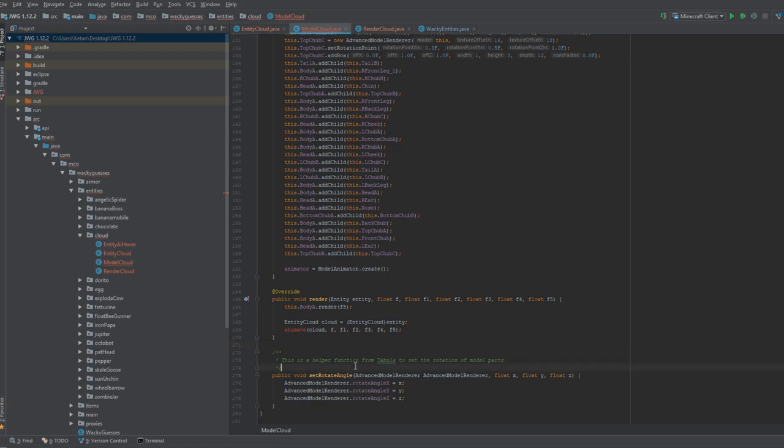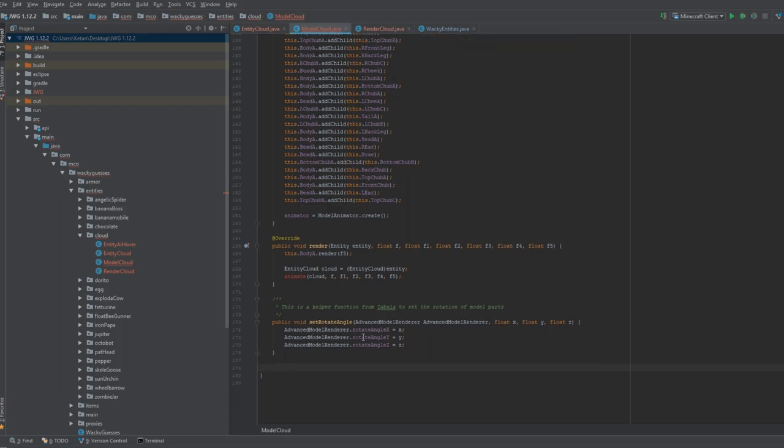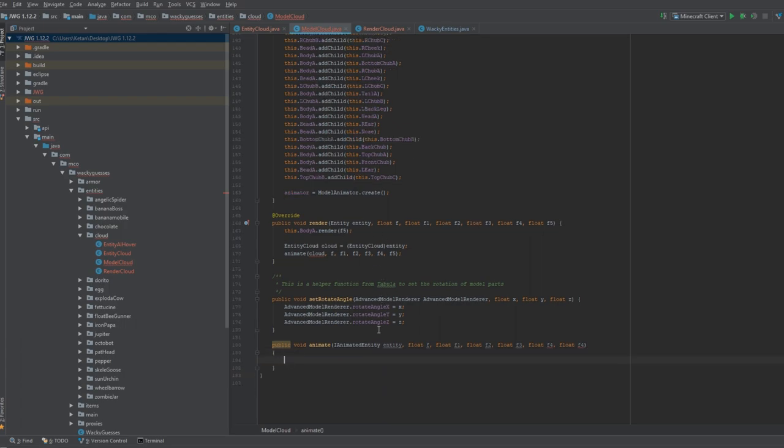Okay, great. And now we have our set rotate angle, which automatically generated. With that, we're going to make our animate method, and this is what does, as you might have guessed, all the animating for the mob that we're creating. So public void animate, and then we're going to have the interface IAnimatedEntity as our first parameter, and then float f, float f1, float f2, float f3, float f4, and float f5. There we go. Open brackets, close brackets. And now we're going to make a new instance of our mob. So again, entity cloud, cloud equals entity cloud, entity. And we're going to get an error right here because I've not made my entity cloud class extend IAnimatedEntity yet. We'll get to that in a bit.